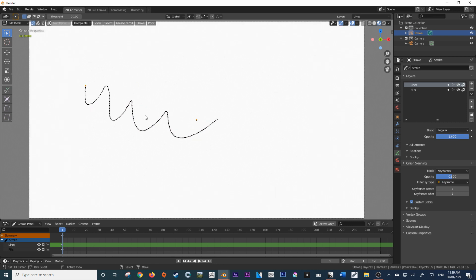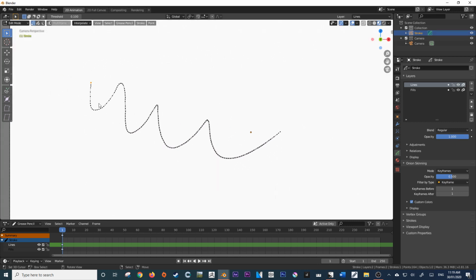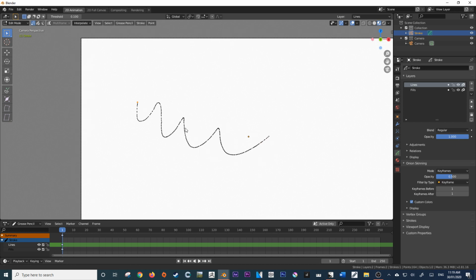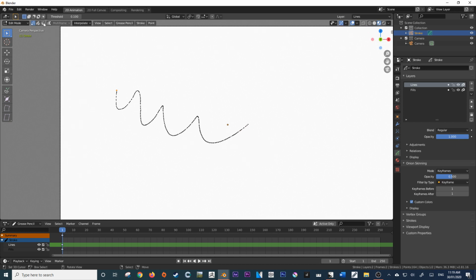So this is showing us a really good example of how the strokes are constructed. It's just lots of points in space and then interpolation in between them. So it's a vector, more or less. And then this one here is select all strokes between other strokes.